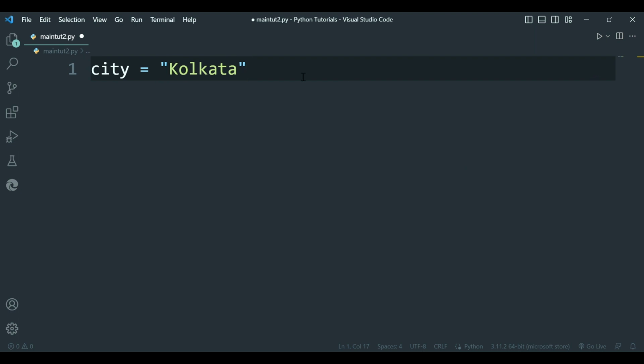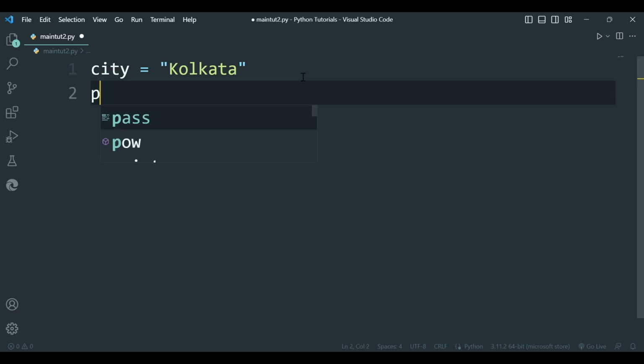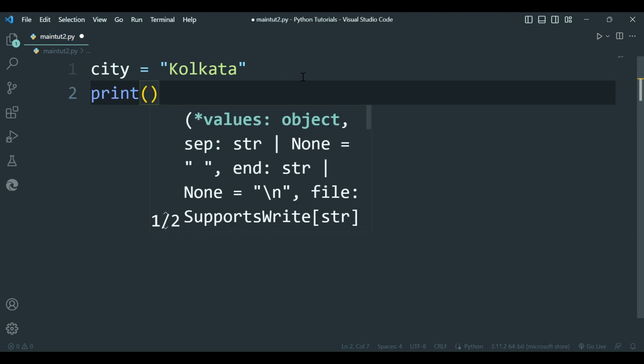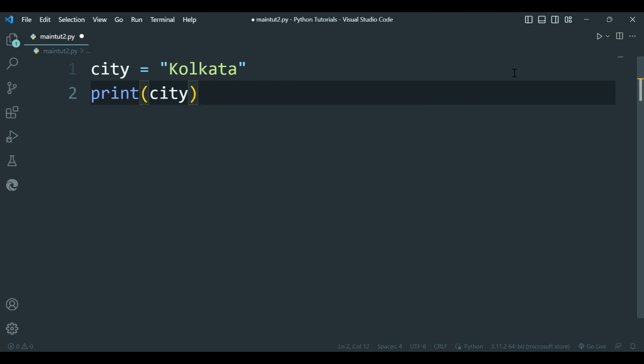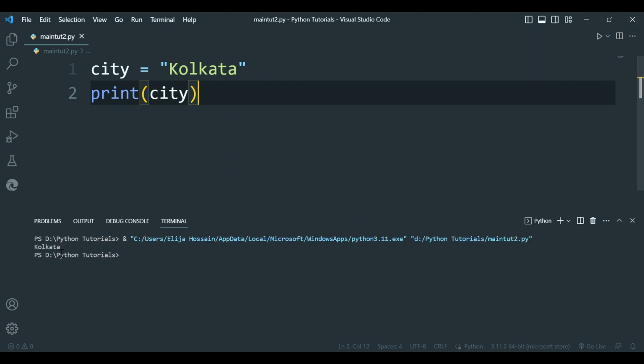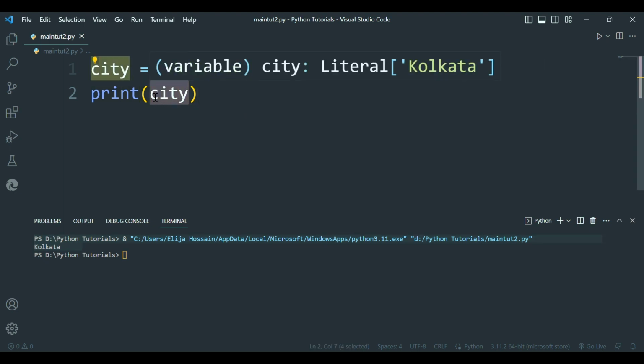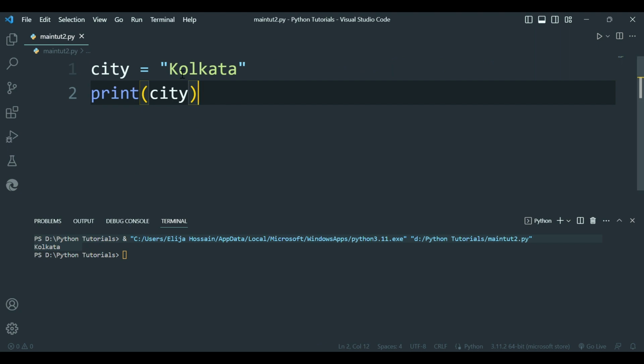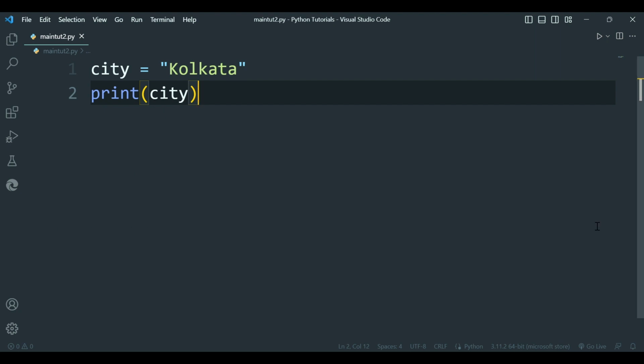So now you might be thinking, why this quotation marks every time? Well, the thing wrapped inside the quotation mark is known as a string, and the thing that is not wrapped inside quotation mark is known as a variable. Hope you understand. So now if I print city without quotation mark and run it, here I will see Kolkata because it's a variable as it is not wrapped inside quotation mark, and the variable stores the string Kolkata. So it printed Kolkata.